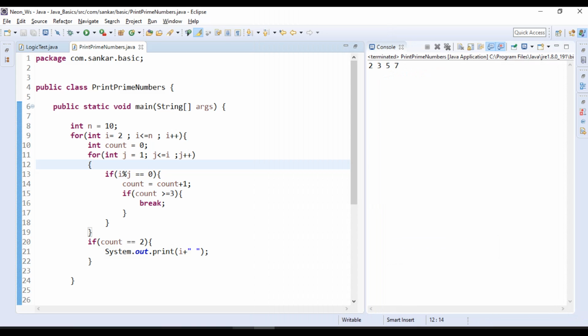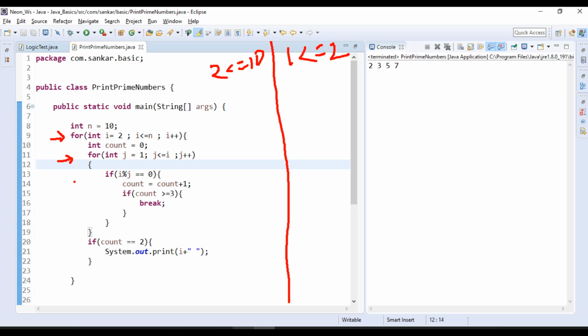So with the help of this example I will explain a few things. See, this is the outer for loop, and this is the inner for loop. Initially we took i equal to 2, so next it checks the condition, 2 less than or equal to 10. If the condition is satisfied, it will go to the inner for loop, j equal to 1, j less than or equal to i. Now tell me, what is the i value? The i value is 2, right? So if the condition is satisfied, it will go inside the if condition.